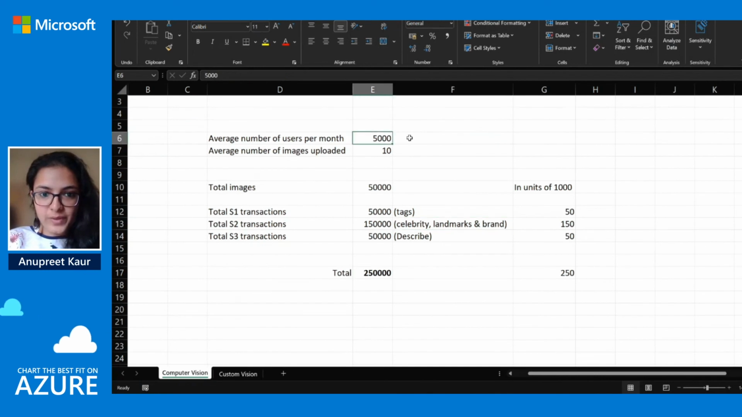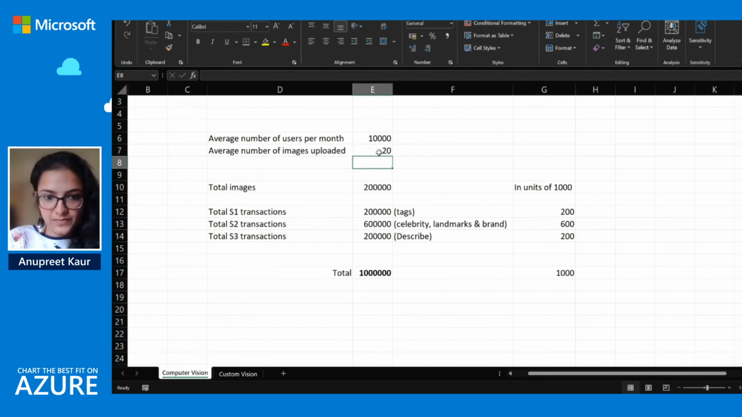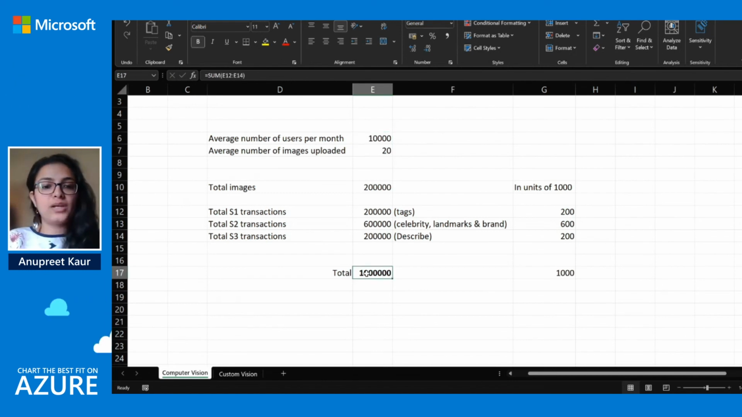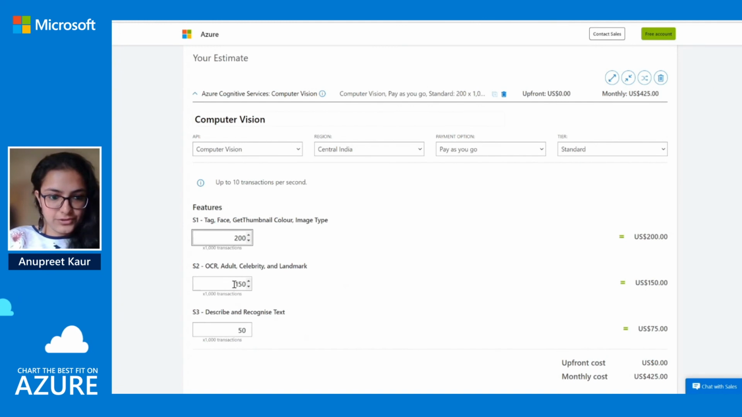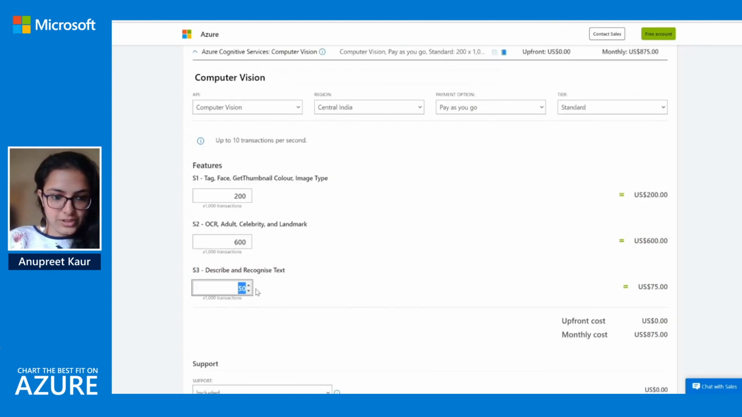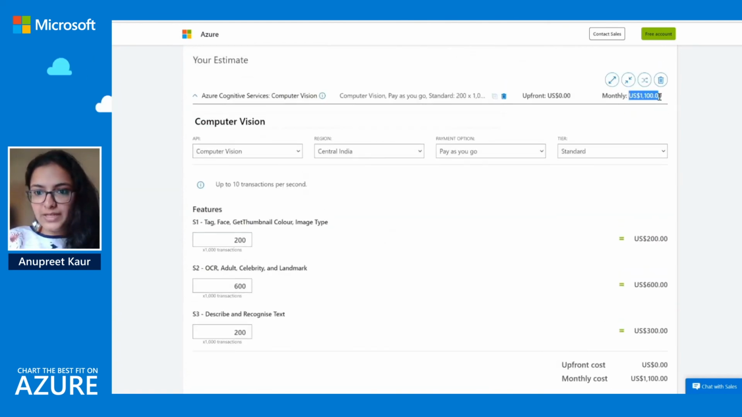Now let's say the company grows very fast. And instead of maybe 5,000 users, the company has 10,000 users now. And instead of 10 images, each of them is analyzing 20 images a day. Now this will tremendously increase the total number of images that I need and the total number of transactions that I'll be making. So now basis this, with having 10,000 users and a user on average using 20 images, let's again go back to the calculator and change the calculations. So this changes to 200, this changes to 600, this changes again. Now, if I see here, my cost is coming out to be $1,100.